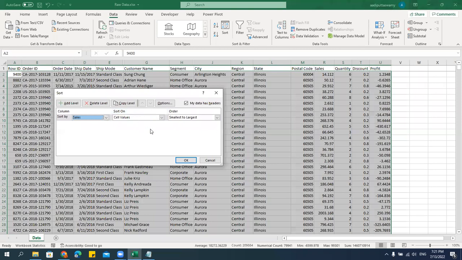It says cell values. I'll click here. You can see smallest to largest or largest to smallest. So what happens? If I select any of the text columns, it's A to Z, but here you can see smallest to largest or largest to smallest. Let me select this, largest to smallest.